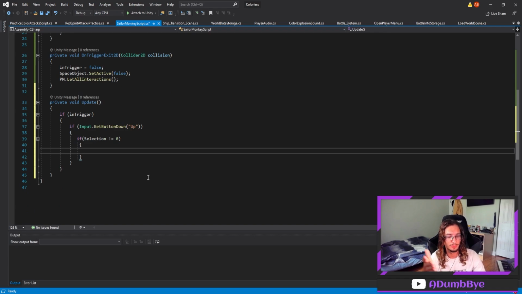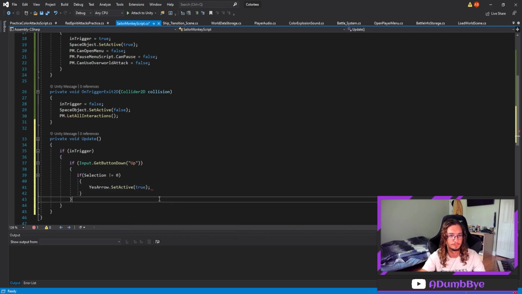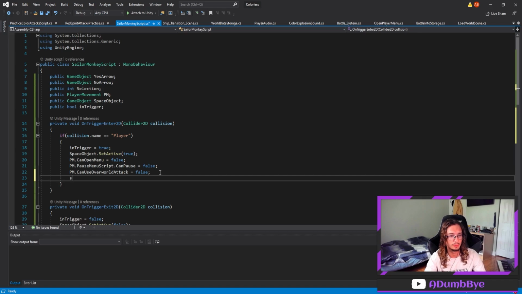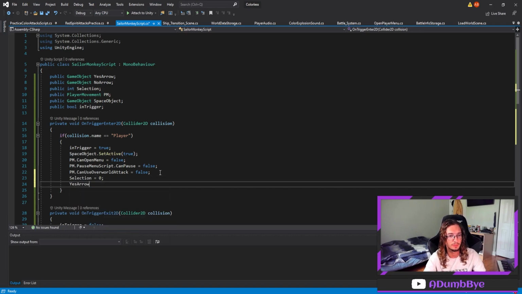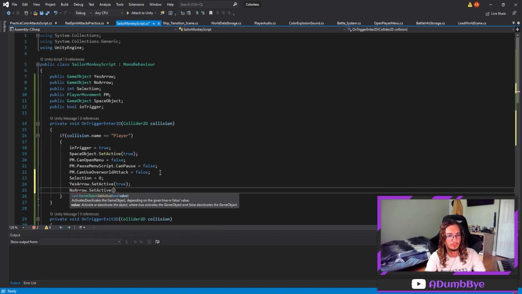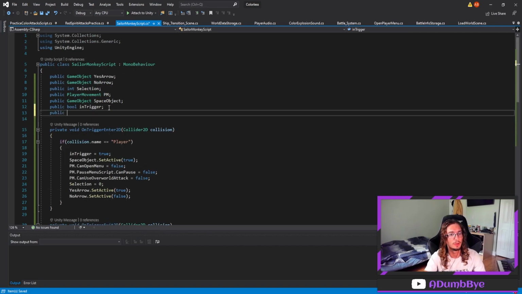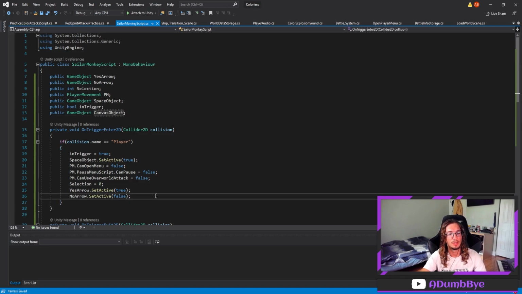So if you're on 1, which would be no, we need to make yes arrow dot set active to true. And also we need to actually reset selection here. Selection is equal to 0 every time they start this, and then yes arrow object dot set active to true, no arrow dot set active to false, just so it resets all of it. There is also one thing we need. We need to know the public game object of the canvas so we can turn it off when they get out of talking to the thing.